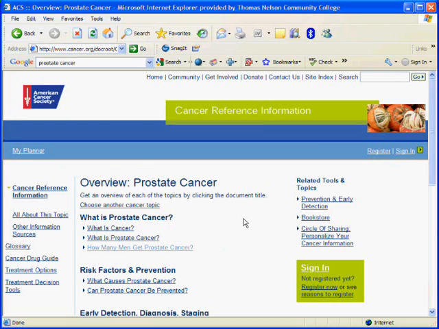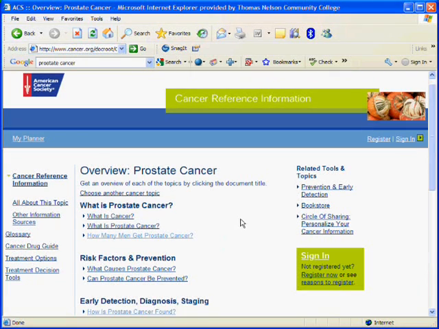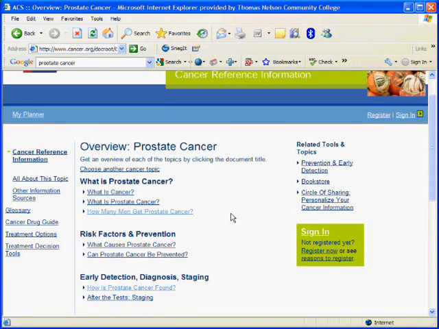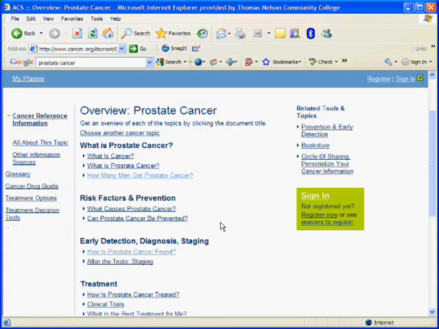So here's the American Cancer Society website. Here's the article they have giving an overview about prostate cancer, and they've broken it down, as many of these sites will, into categories. What is it? What's cancer? What's prostate cancer? How many men get prostate cancer? I'm probably going to be interested in some of that information. I don't know that I want to make a main point out of it.